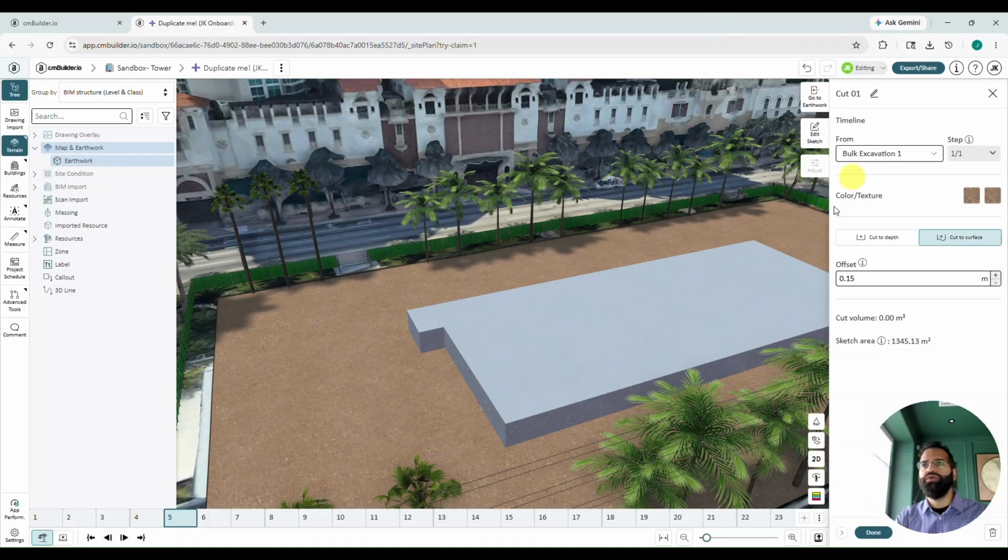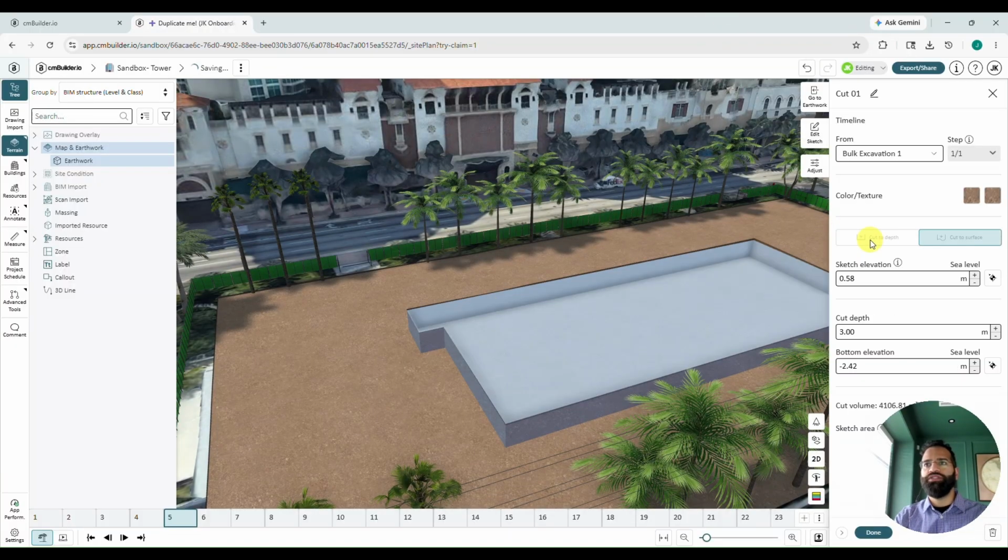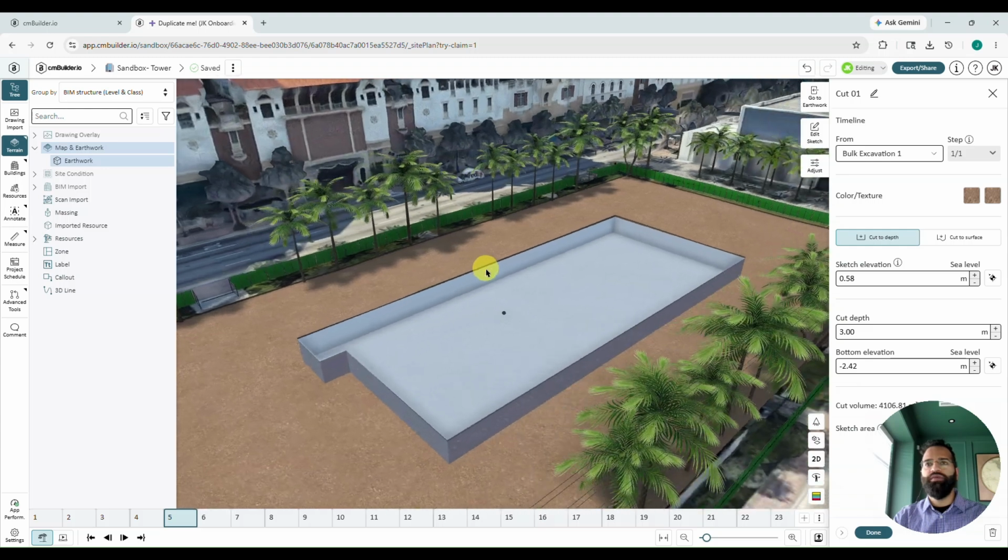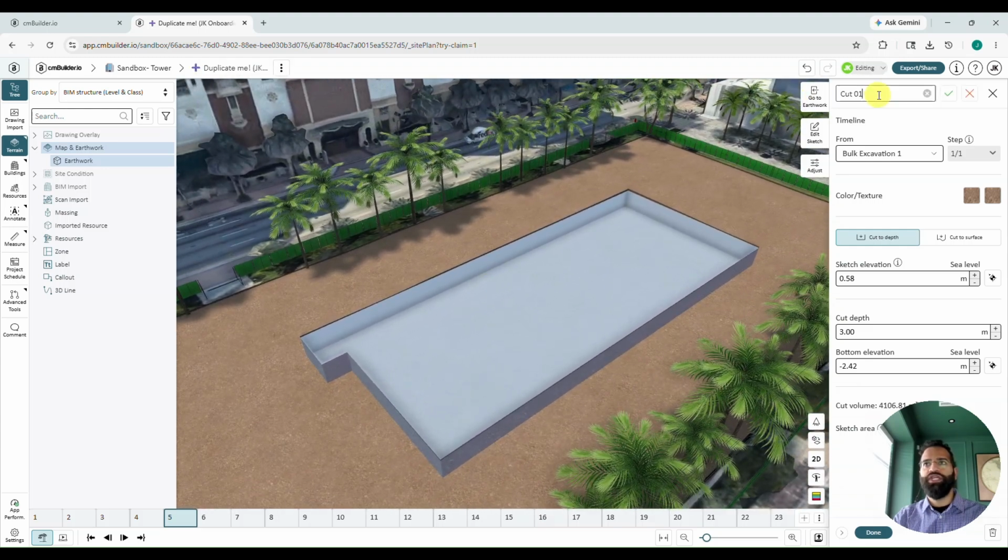All right, in this case, we're going to be cutting to a depth. So let's switch over to cut to depth. That will make that a little bit easier to see. Let's also change the name of this operation to bulk excavation 1. All right, we'll leave the texture as is. We'll leave the cut depth as is, but we will want to slope in the walls of this cut.